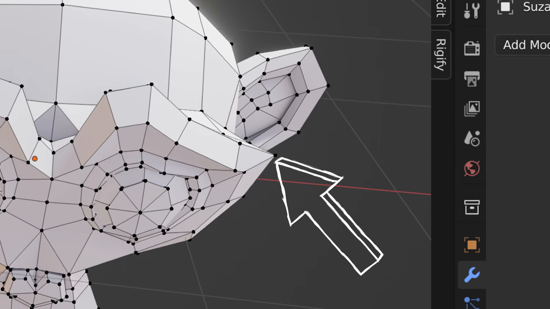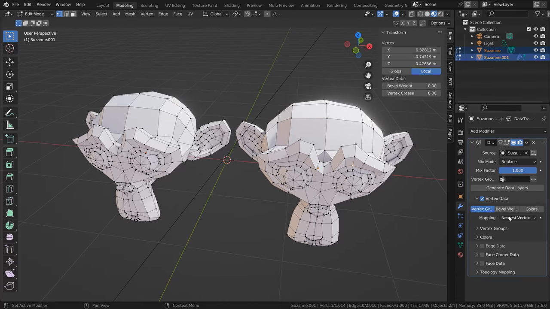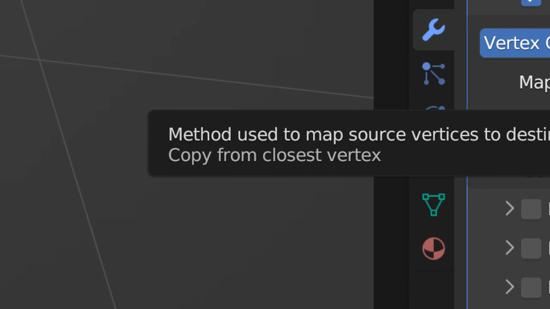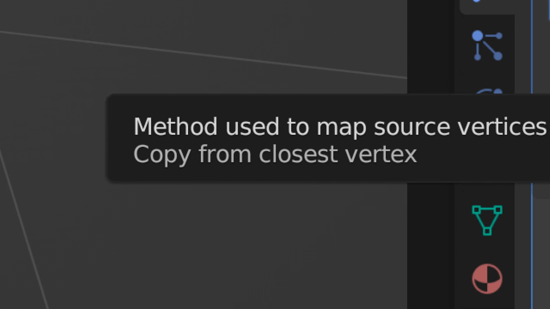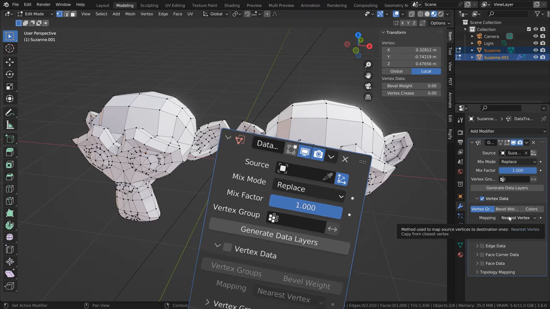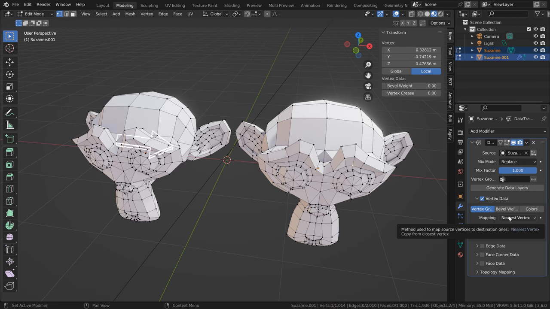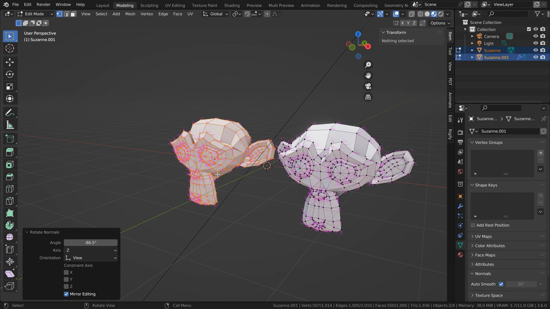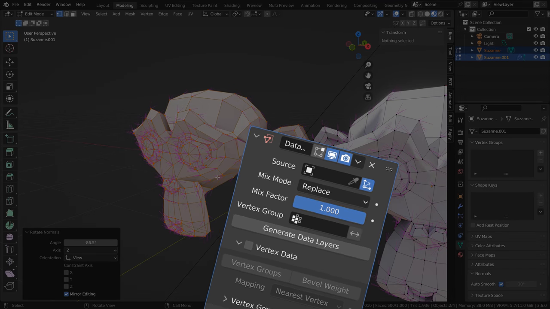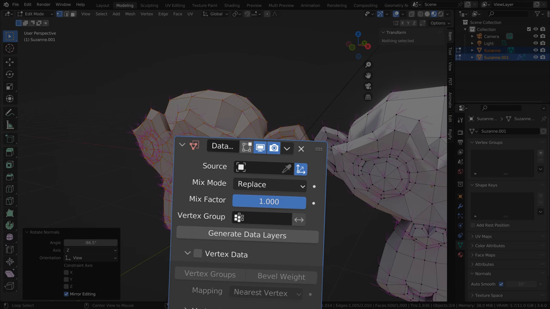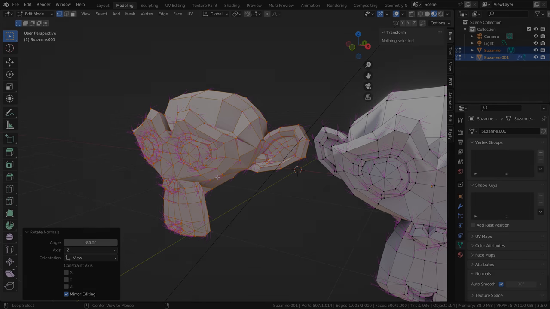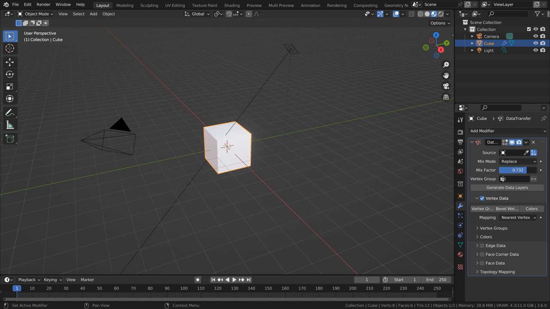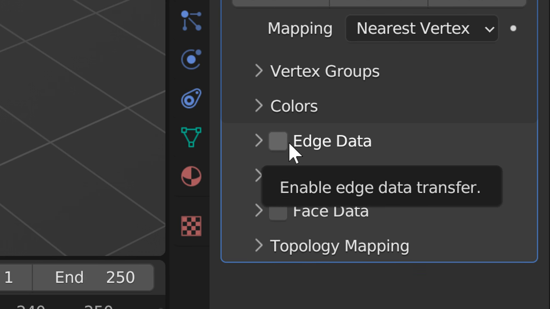And no, I didn't say that wrong. See, the thing is, we're not transferring data. Notice in the description that it specifically says copy from closest vertex. The key word here is copy. The data transfer modifier doesn't actually transfer data. The fact that it leaves the data alone on the first mesh means it's just copying. But calling it the data copy modifier doesn't really have that ring to it. So I'll go ahead and leave it alone because I've done enough damage as it is.